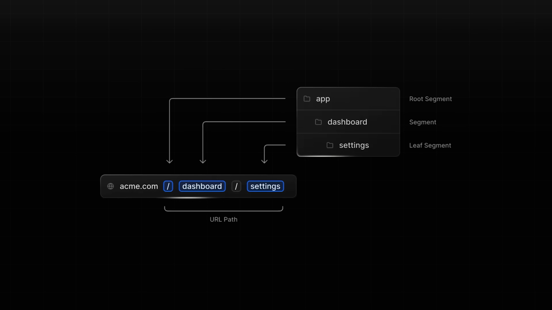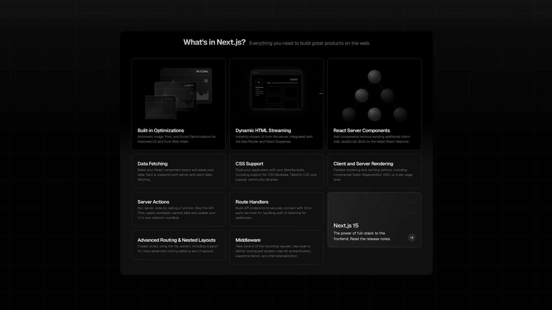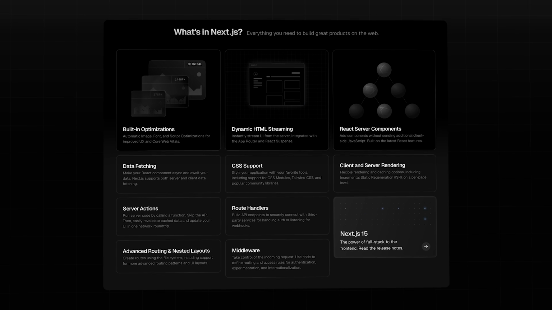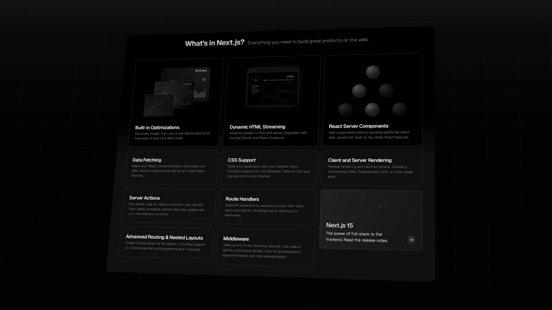These are just the big highlights. Next.js actually comes with a bunch of other nice touches, things like built-in performance boosts and image handling. In short, Next.js provides everything you need to build a modern web app in one package. It handles the hard parts, like routing, bundling, and rendering, so you can focus on writing your application's logic.